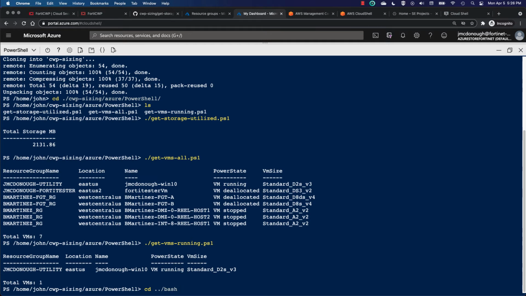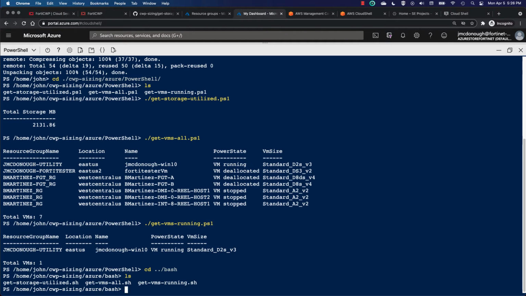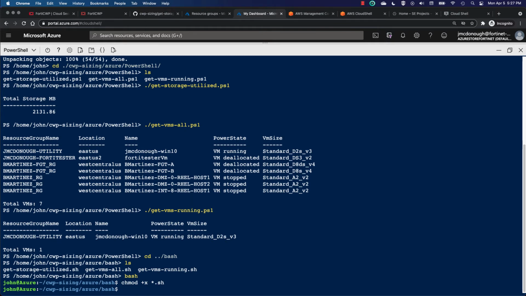The bash commands work the same way. But to run them, I need to be in a bash environment. Now that I'm in the bash environment, I could run the get storage utilized, get VMs all, or get VMs running command. First thing I need to do is make them executable. So I would change the mode. Make them executable by running chmod +x on all the sh commands in the directory.